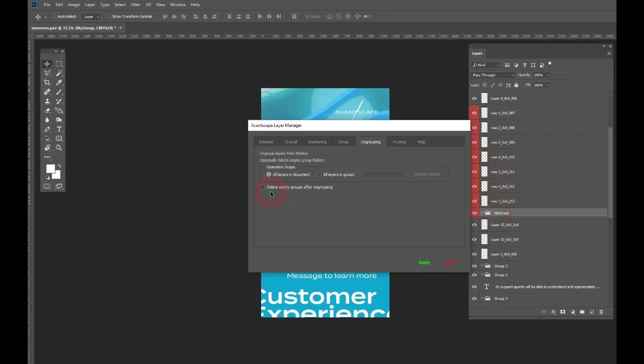Now, if you had clicked delete empty groups after regrouping, it would have also deleted the empty groups. But if you, for some reason, did not click it, you can also remove the empty groups in the next tab, which is pruning. Now, this has a few useful options. We'll start off with the empty groups that became empty when we ungrouped the layers.